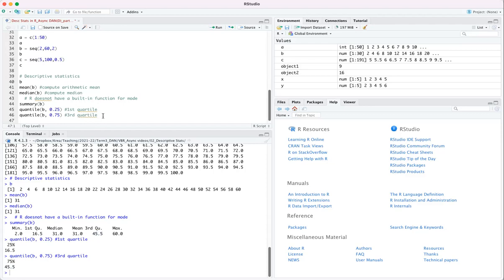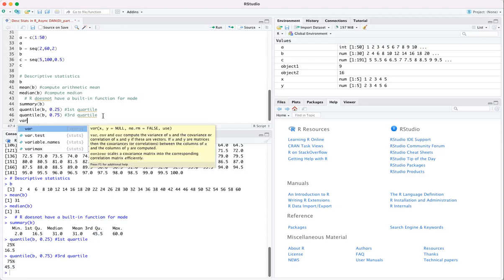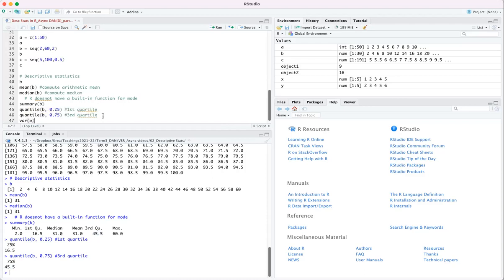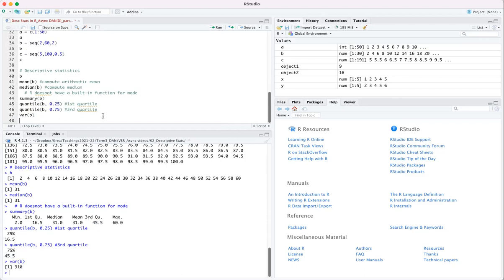The next thing, maybe I want to compute the variance of this set of numbers. The function for that is just var, variance, open bracket, B, enter. The variance of this particular object is 310. To compute standard deviation, you only have to do sd of B. That's the standard deviation. Let me just comment the file. This is variance. This is standard deviation.